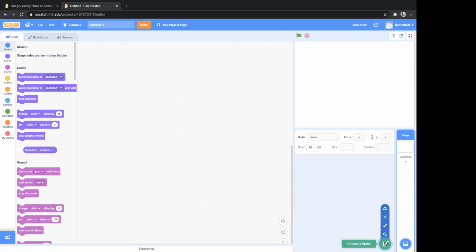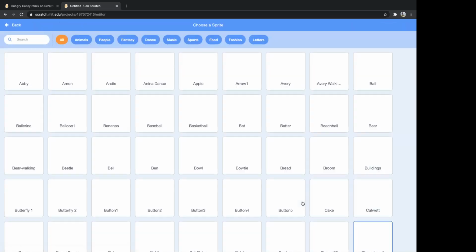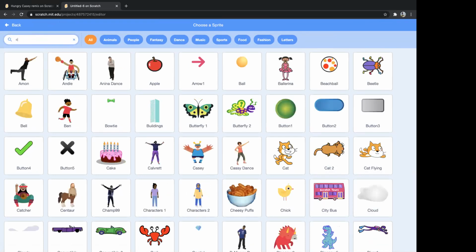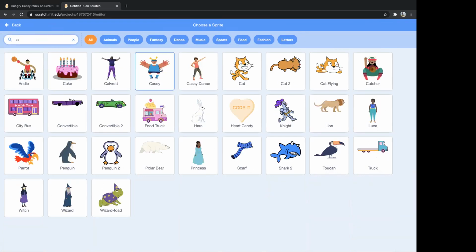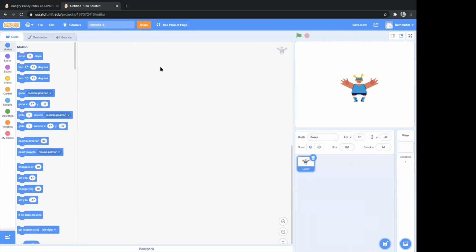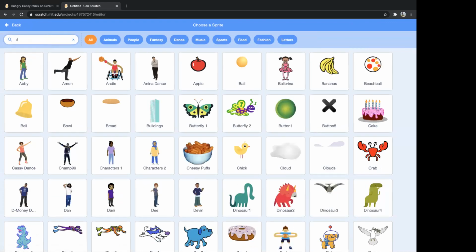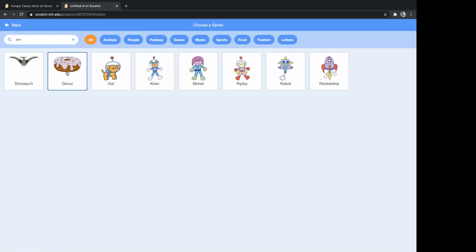Let's click on choose a sprite, and the sprite we need is Casey. I'll type in Casey here. This is the sprite that we need. You can take any sprite; it's just a game that we made, so that's why we have Casey here. The next thing we want is a donut, since Casey is hungry for donuts. So I'll go to choose a sprite again, write donuts here, and take this donut.